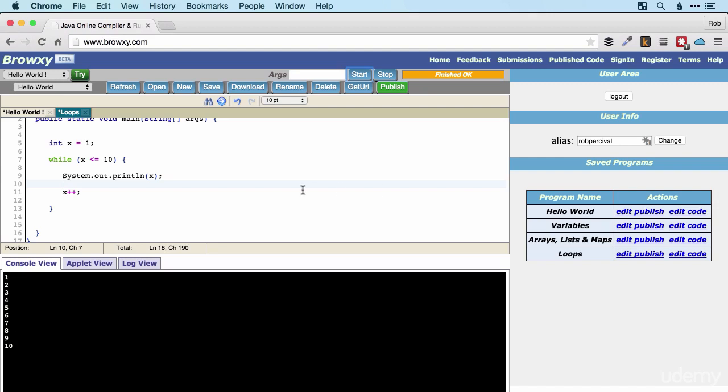So here's a quick challenge for you. Can you print just the even numbers from 1 to 10? So just the even numbers between 1 and 10 inclusive. Go for it. Hope you figured it out.